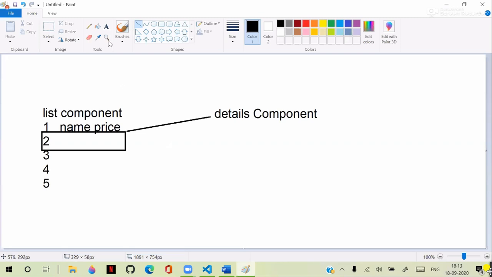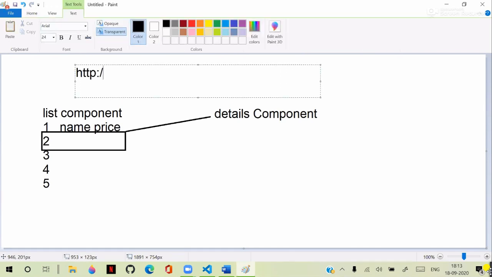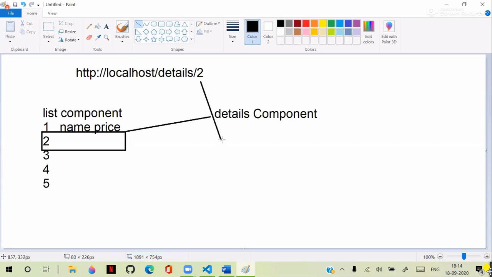Now, usually what happens is we pass that in the URL, HTTP localhost, and in that we pass details. Into the details, we pass the ID of that particular component. And when you pass the ID of that particular component, we need to access this value and use it in details. That means in a component, how you can access and use any route parameter that is passed in the URL.